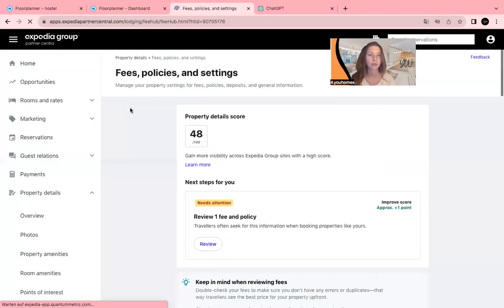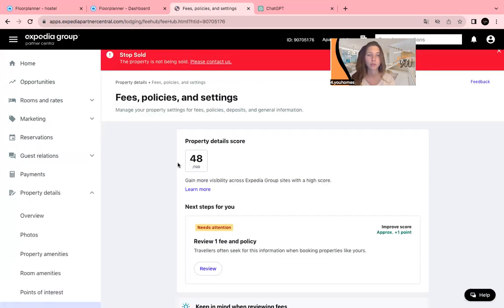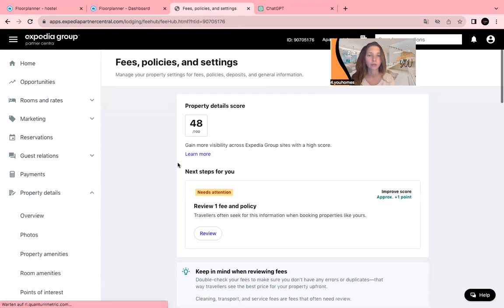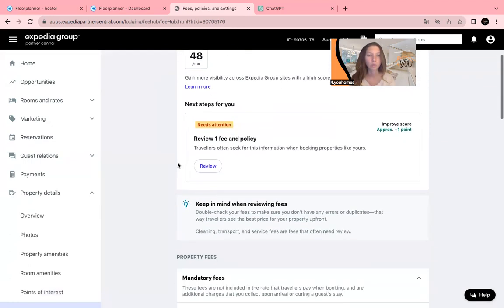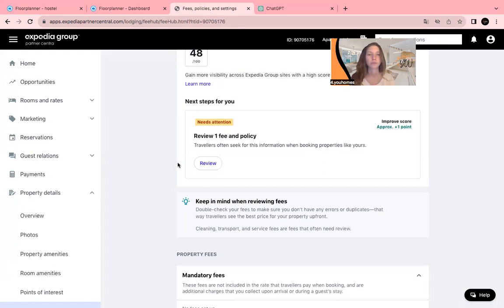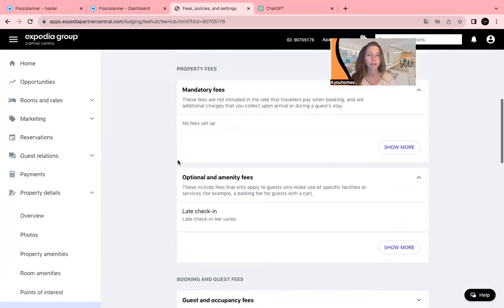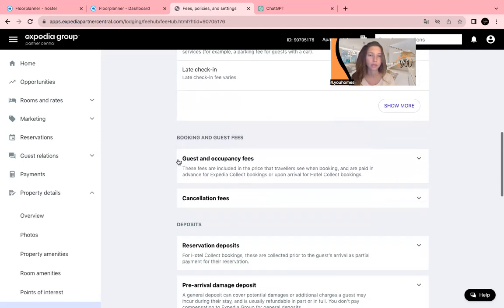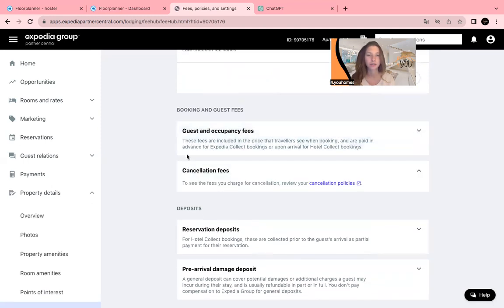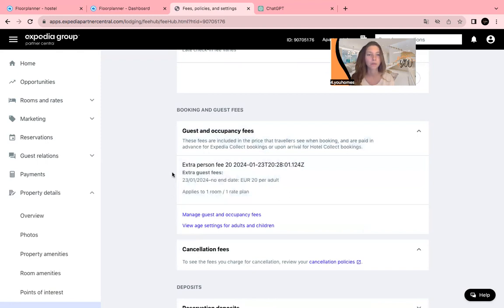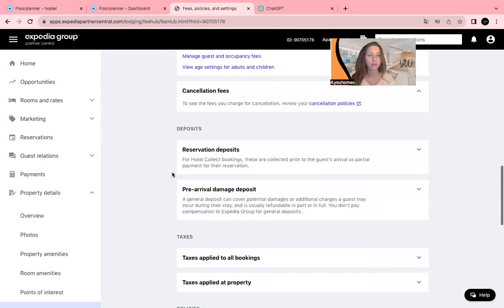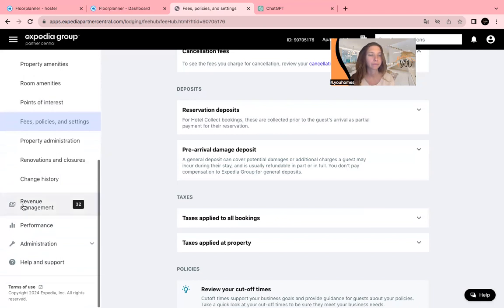Then you have, for example, also your property score with all the details. So what is missing, what needs to be filled out in order to get a higher property score. Also, very similar to booking.com, in order to get more visibility, make sure you have a good property score. You have your mandatory fees, you have optional fees, and different kinds of fees you can add here. So a lot of things to review here, and so on.